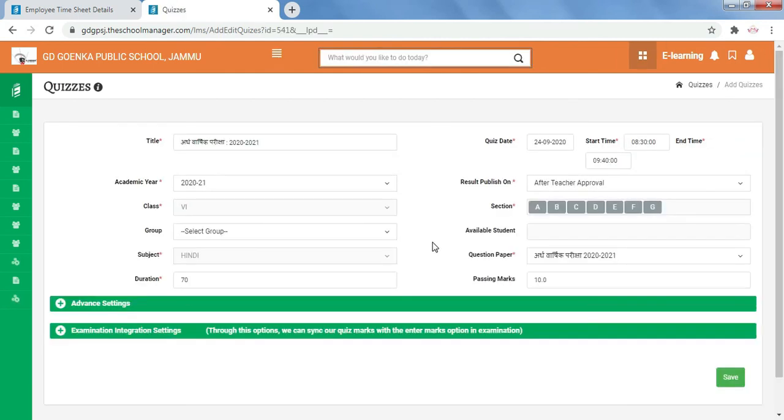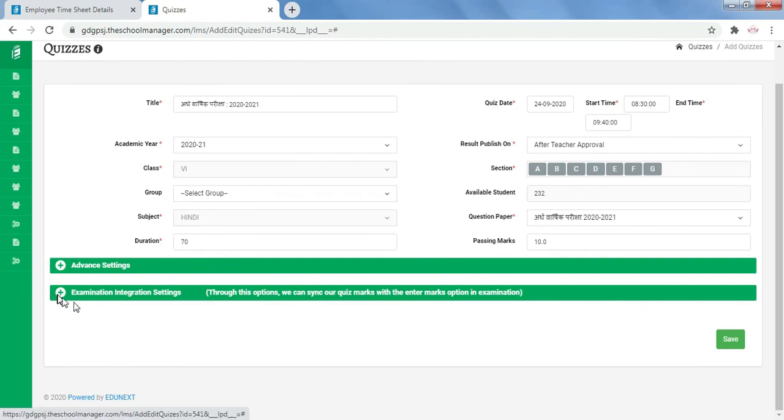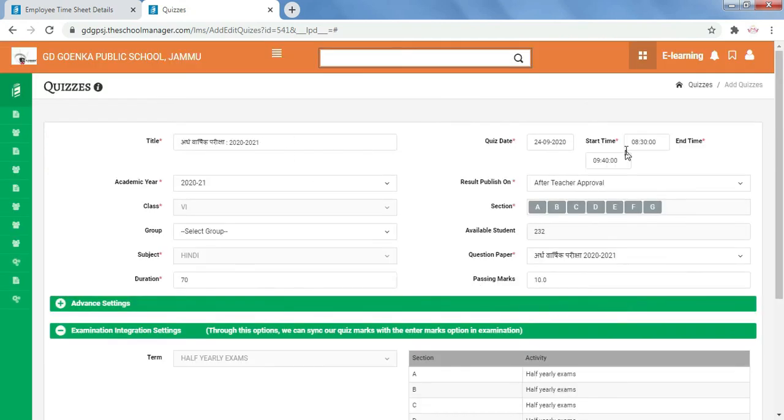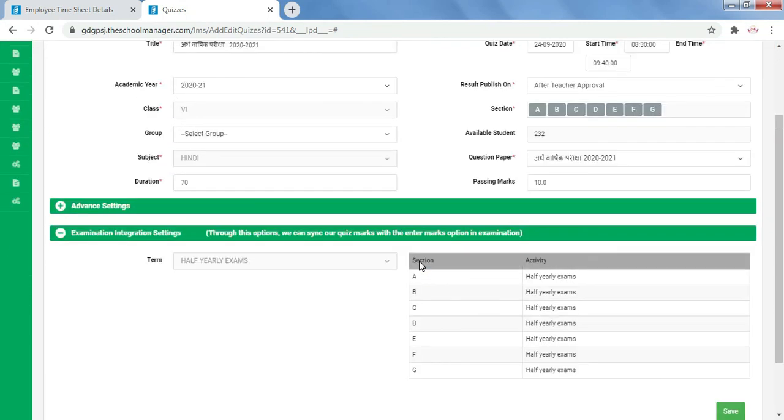So as I have shown this examination integration, here the teacher has selected the term and the activity for all the sections like this. All the fields are done here, as you can see, for this particular quiz. Like this you have to create the quiz.